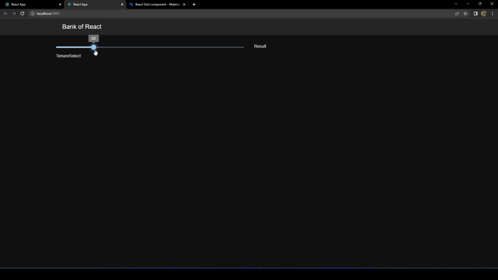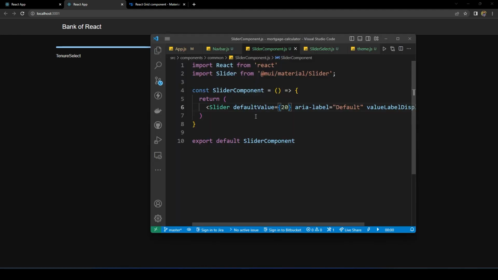And there are two more attributes. One is called the minimum, which is, look at this one, guys. The minimum here is 0 and the maximum is 100. So the two props are, look at this one.